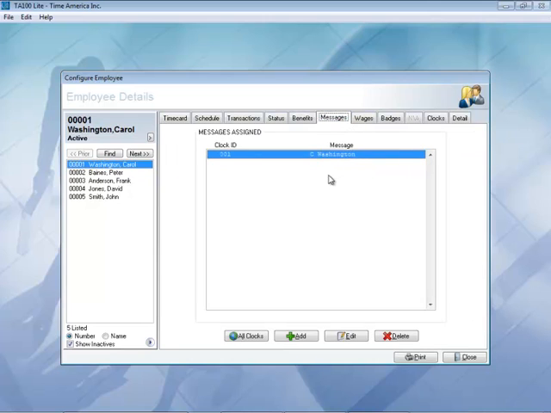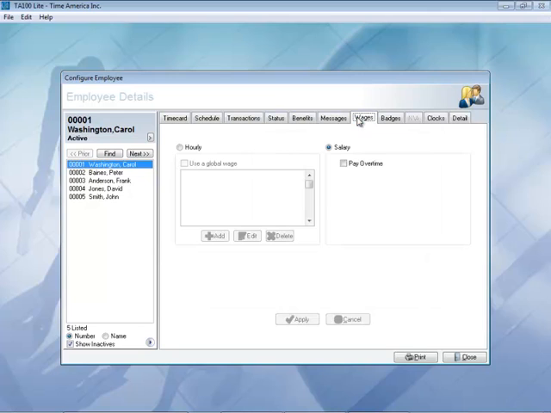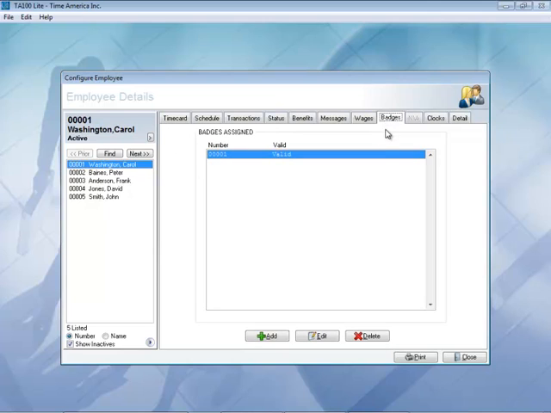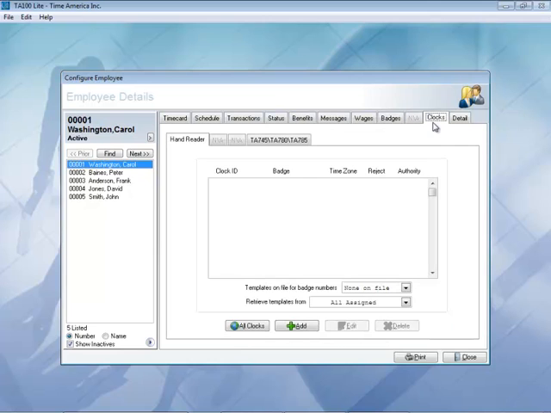The message section allows you to see the first initial and last name, so when they clock in and clock out, they'll see this message. You can track wages in here if you wish, such as your hourly or salary. If you're using a badge clock, you can assign a badge number to that employee and mark it as valid or invalid if needed, in case they lose their badge. If you're using a biometric clock, you can assign employees to specific clocks.